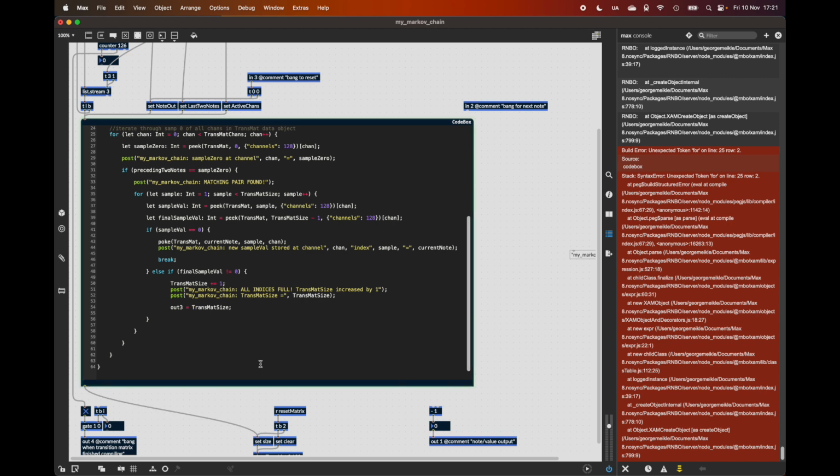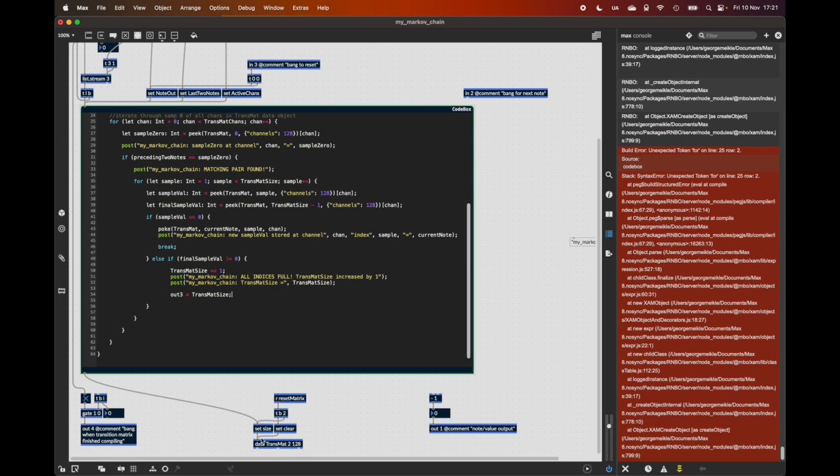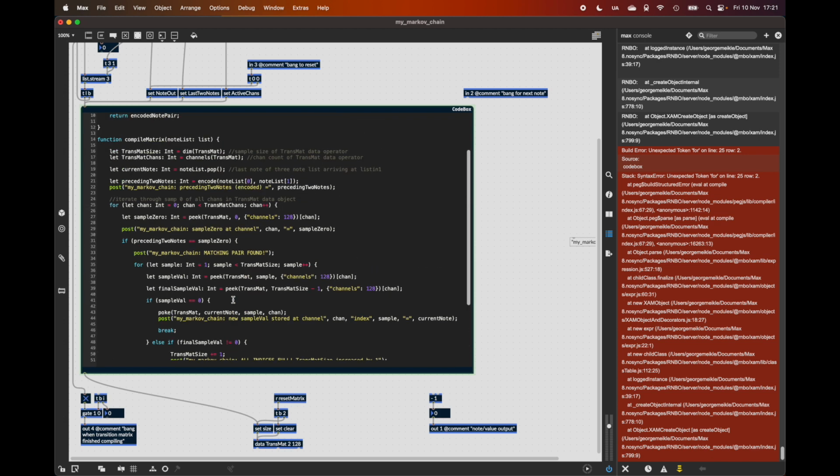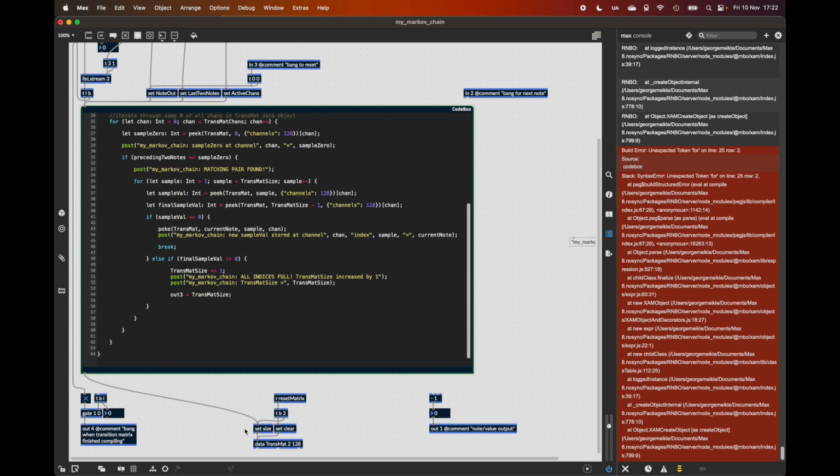So we output that and we change the transition matrix size out here. The reason I've done it this way is I don't think it's possible to change the dimensions of a buffer inside Codebox or a data operator. I could be wrong. Maybe that's because this data operator is referencing this data operator, so you have to change it outside. I'm not sure, but this is the way that I managed to get it working. I couldn't get it to work with changing the dimensions of the data operator inside Codebox itself. So we will continue on.